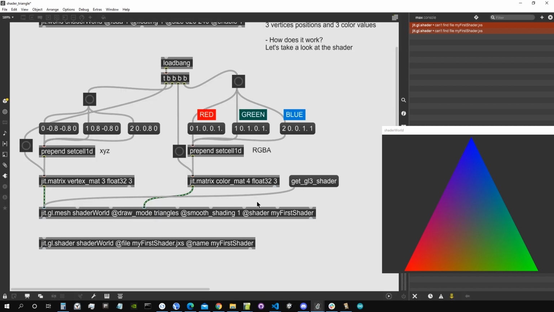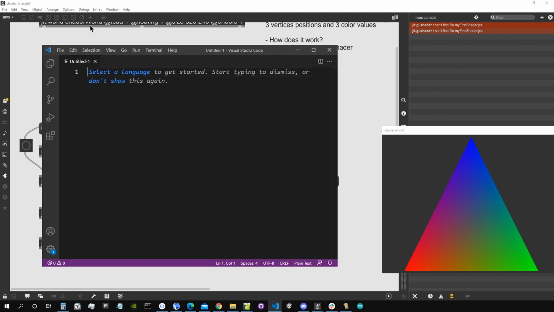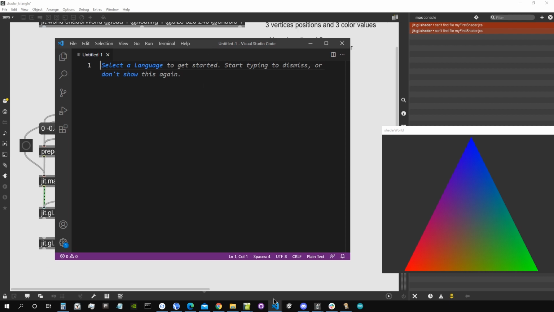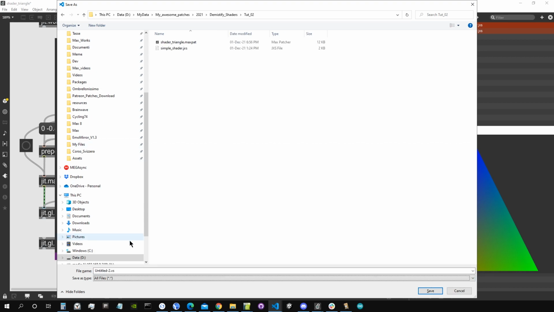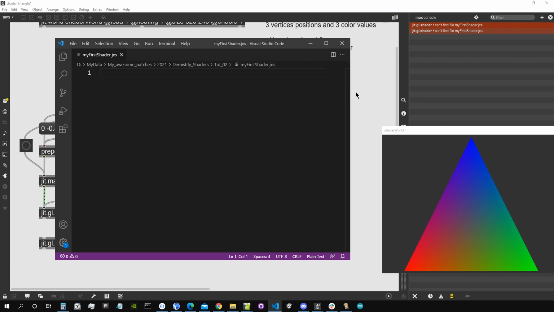So I'm going to recreate this shader in a text editor. My text editor of choice is Visual Studio Code. I'm going to open it, create a new file, and save it in the same folder where my patch is. I will just choose all files, and then I save it as myfirstshader.jxs. Great. So I have created this file.